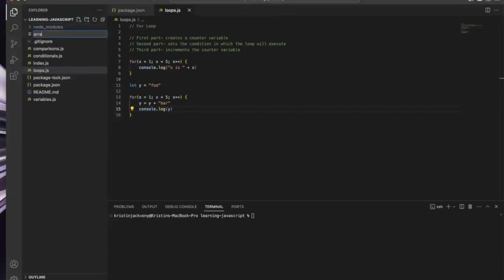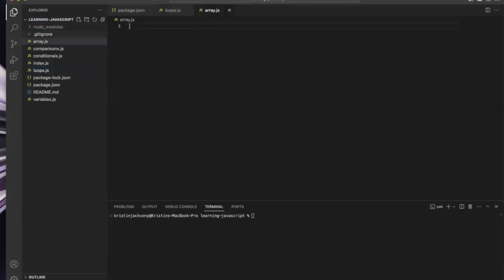Okay, let's create a new file. And we're going to call this arrays.js. Click return and your new file will be created. And we're going to create an array of fruits. So we will say let fruits equal, and then we're going to put in square brackets. So the square brackets are what denotes that we are going to be making an array. And then we put all of our items into the array.